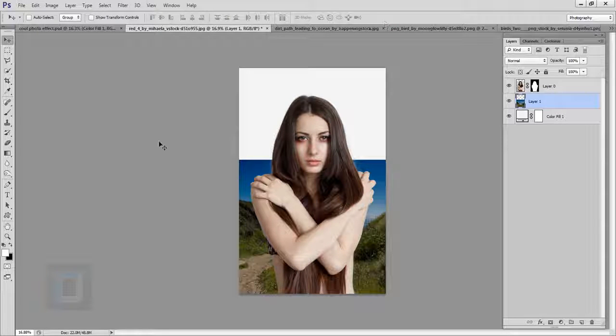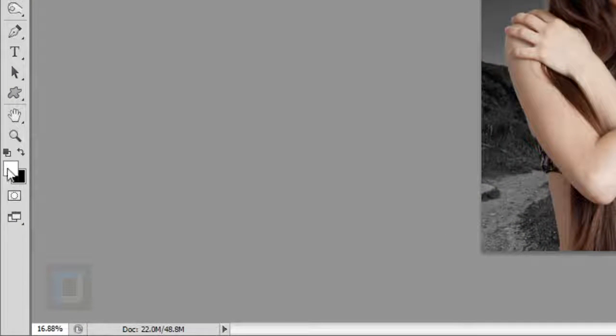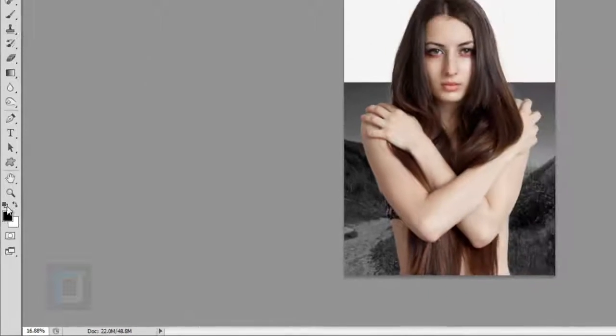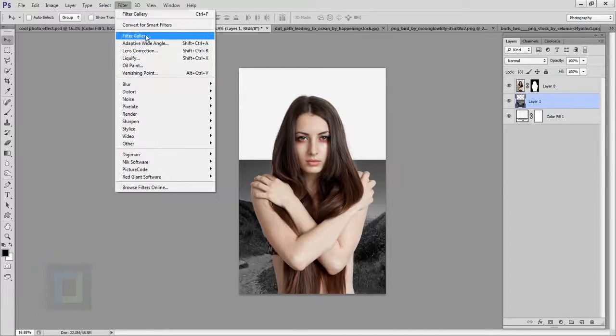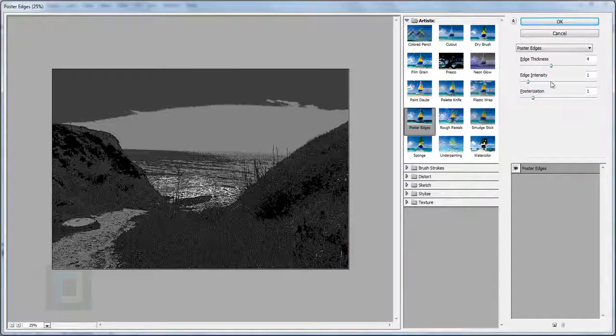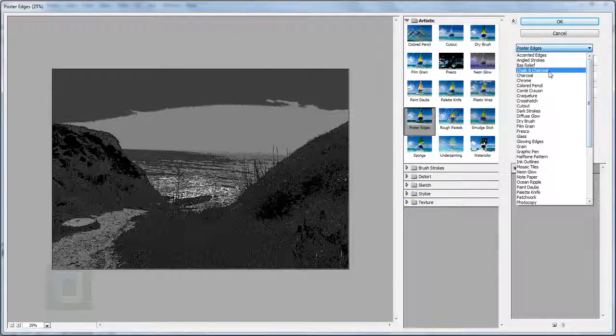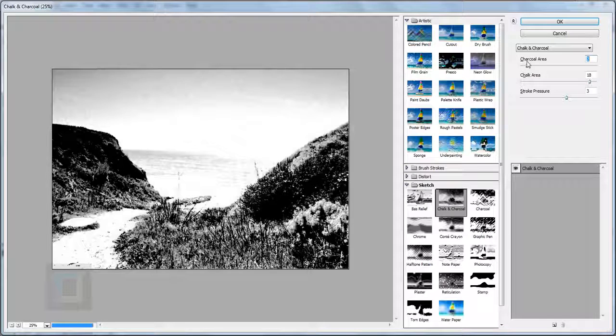Now I want my image to be black and white, so I'm gonna go to image adjustment and select desaturate. Then make sure that your foreground and background color is black and white. You can click on this little icon here or press D key to make it black and white. Then go to filter and then select this filter gallery, and in the filter gallery let me zoom it out a little bit. So in the filter gallery I'm gonna select my chalk and charcoal option, so it looks nice. You can adjust it for your taste, so I would like to keep it to minimum. And also in the chalk area I'm gonna make it 20, and the stroke pressure seems fine. Yeah, that looks good. I'm gonna hit OK.